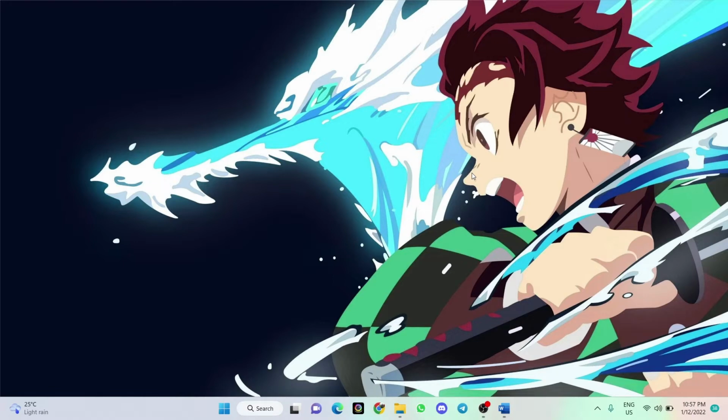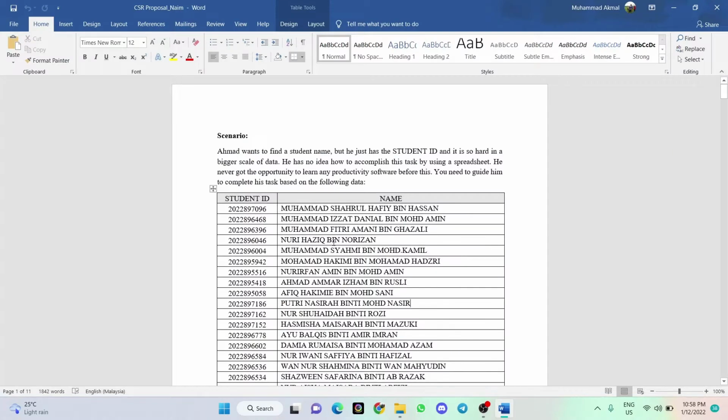I would like to present my project for the Vlookup function in Excel. So let's go. First of all, the scenario for the project is Ahmad wants to find a student name, but he just has the student ID, and it is so hard in the bigger scale of data. He has no idea how to accomplish this task by using a spreadsheet. He never got the opportunity to learn any productivity software before this. You need to guide him to complete his task based on the following data.